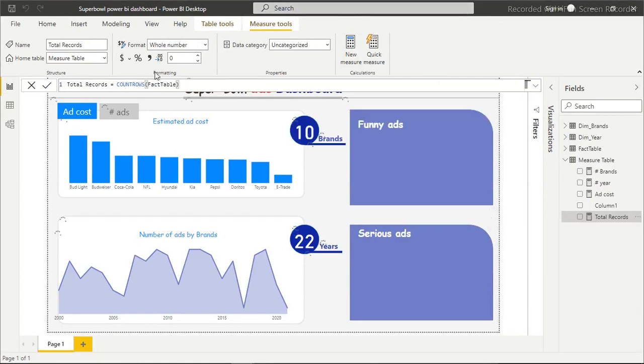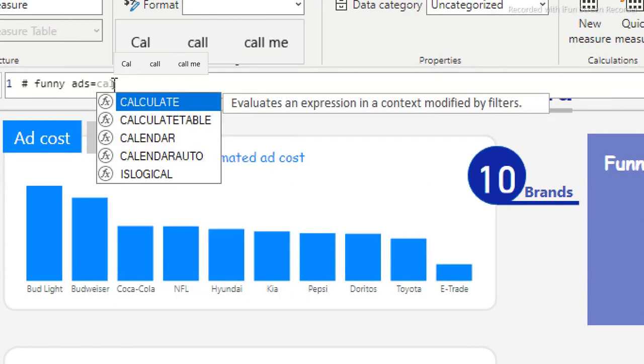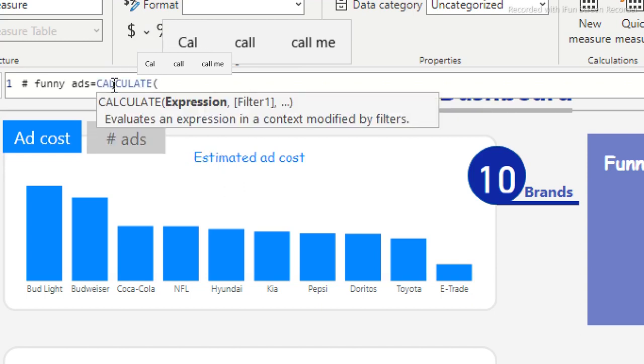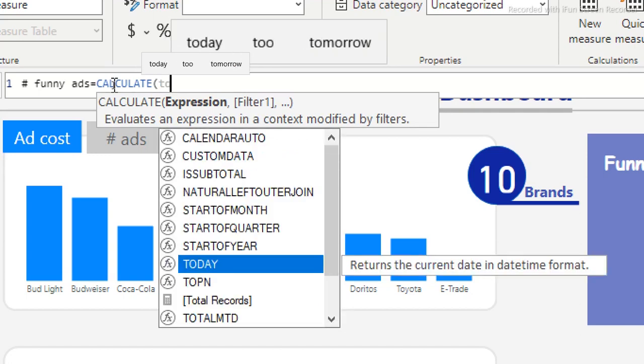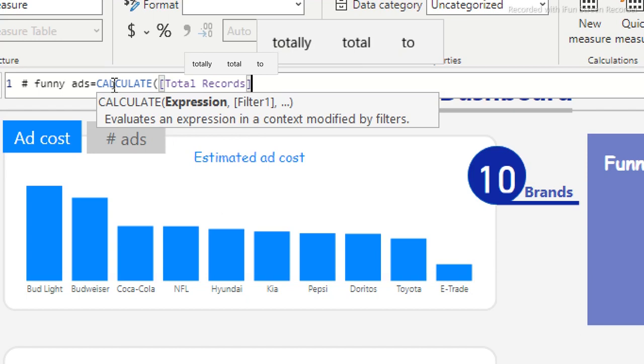Okay, we have that measure coming up now. Here we go. We're going to call it Number of Funny Ads. It's going to be equal to, and we're going to use this function called CALCULATE. Now, we just talked about where we created our total records, so I'm going to put our total records right here. That is the expression.